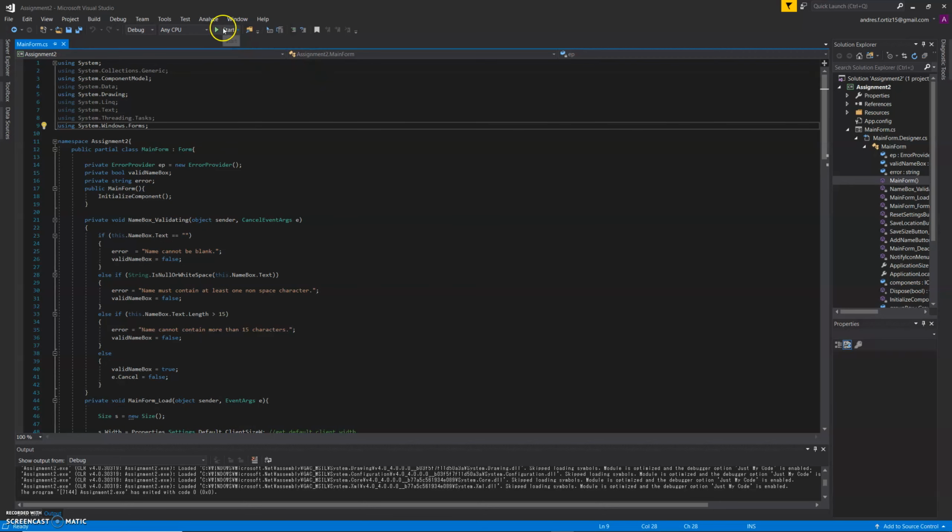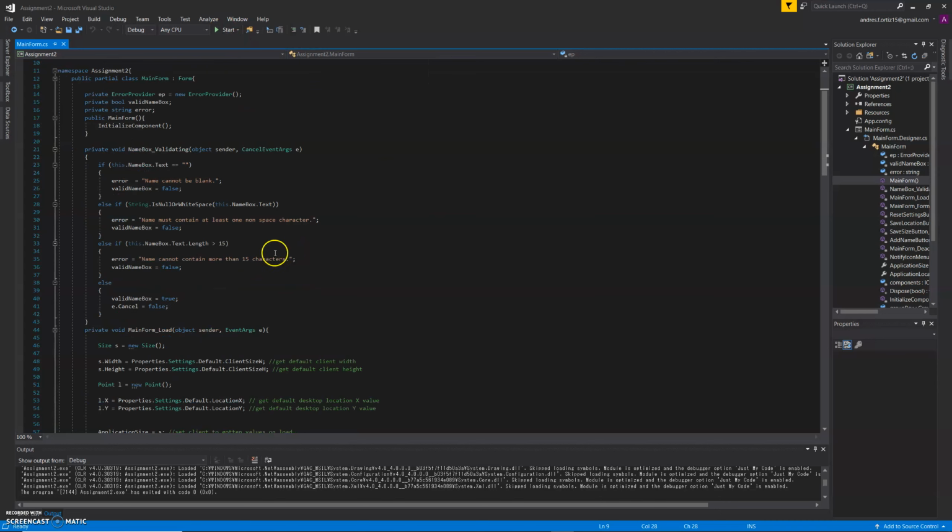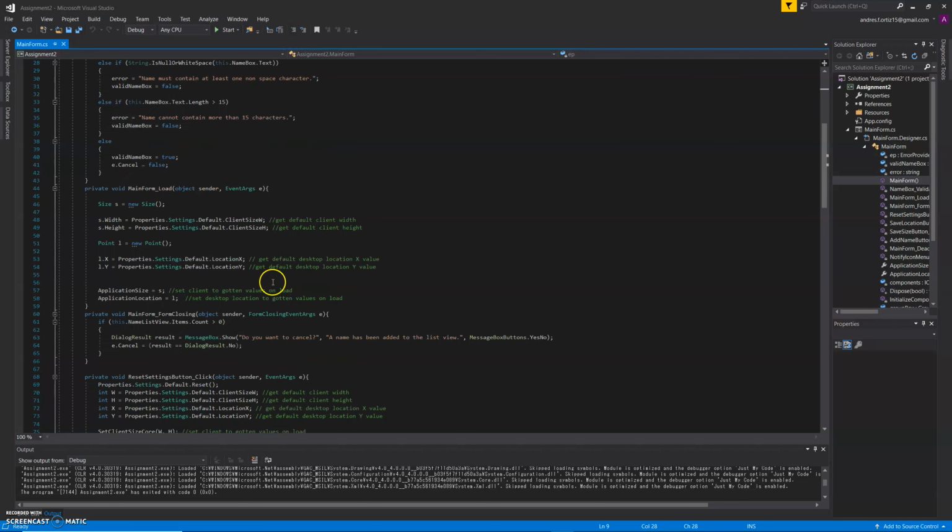Now let's take a look at some of the code. First up we have name box validating. This handles the error messages for the name box. So the first one, if the name box is blank, return the error message, name cannot be blank. If there's only null or white space in the name box, then you return the error message, name must contain at least one non-space character. If the name box length is longer than 15, then you return this error message. Otherwise, it's a valid name. Pretty simple.